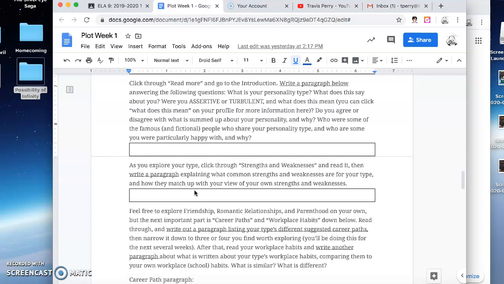As you explore your type, you're going to click through strengths and weaknesses, you're going to read it, and you're going to write a paragraph explaining what common strengths and weaknesses are for your type and how they match up with your view of your own strengths and weaknesses. And you want to be honest here because that's the point of all this. You are analyzing yourself.